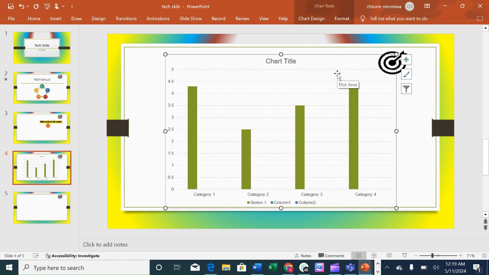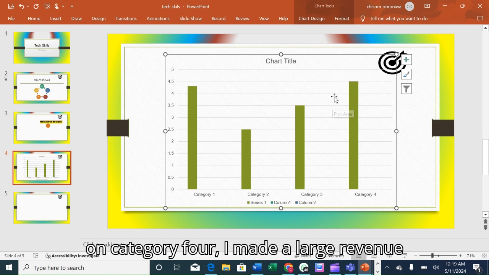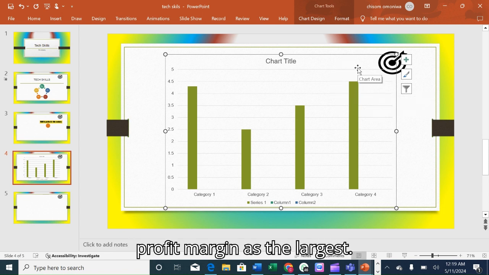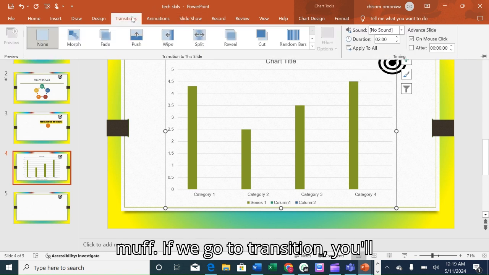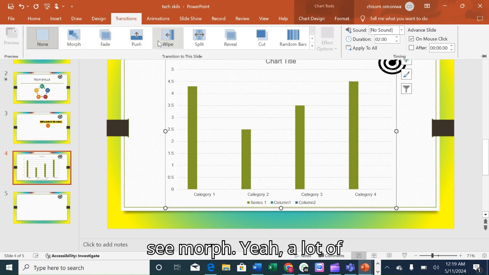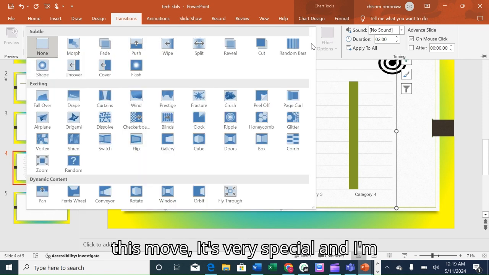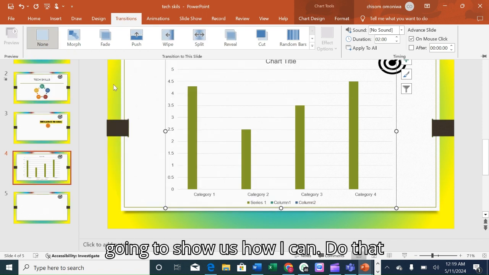Perfect. So now I really want to tell my company that on category 4, I made a large revenue and I want everybody to see this profit margin as the largest. So I do what we call morph. If you go to transition, you'll see morph. There are a lot of transitions, but the special one is this morph. It's very special, and I'm going to show us how I can do that.